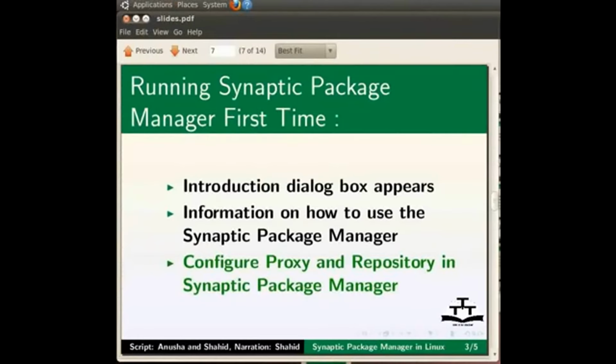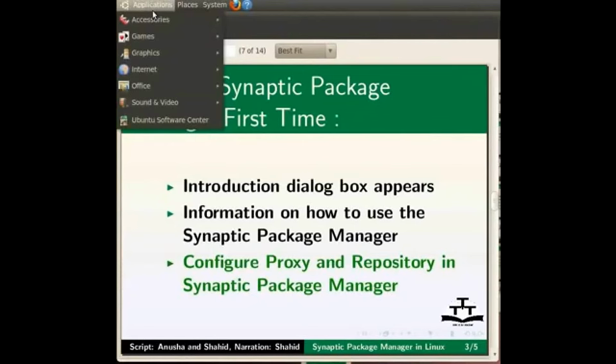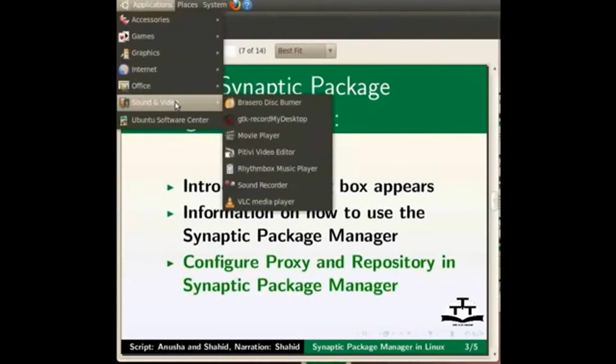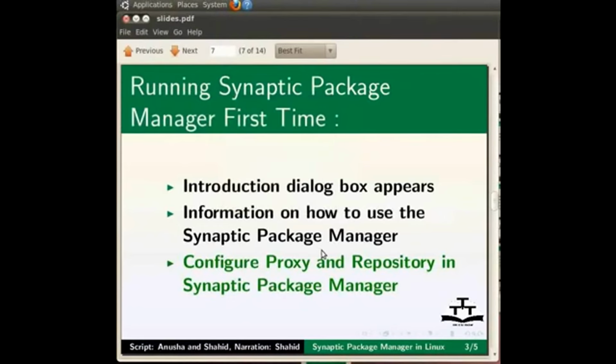Now let us verify if the VLC player has been successfully installed. To do this, let us go to Applications, Sound and Video. Here we can see that VLC Media Player is listed. This means VLC has been successfully installed. Similarly, we can install other applications using Synaptic Package Manager.